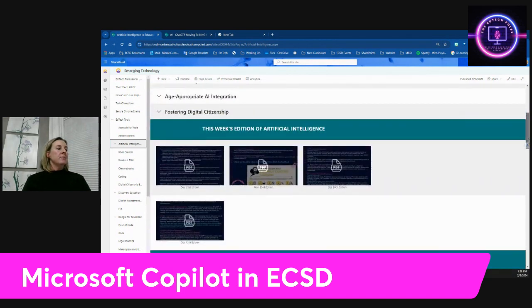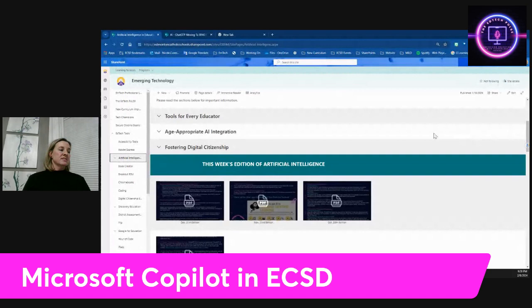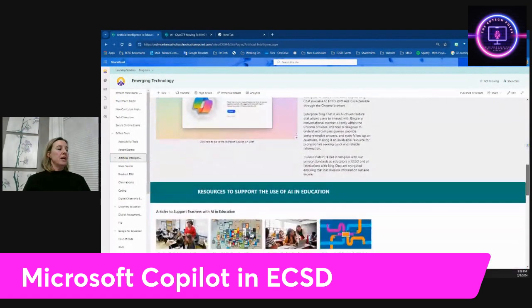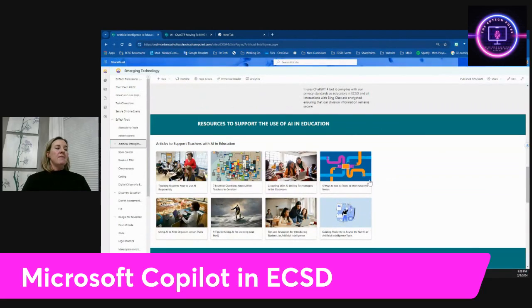It's really important to read up on all this important information, the digital citizenship, the tools for every educator. So just click the little drop downs and read through that prior to using. I've also put up some articles. So as articles are coming out in regards to education, I'm adding them to this page. So feel free to check back with this page.